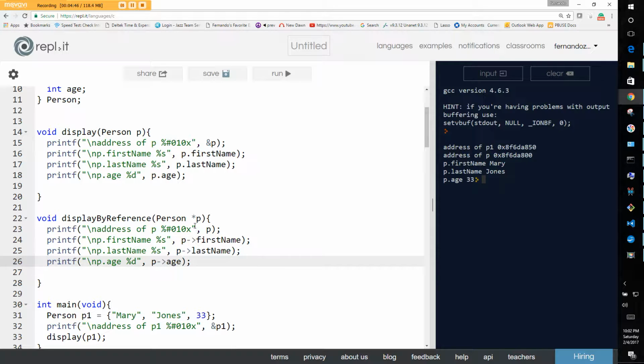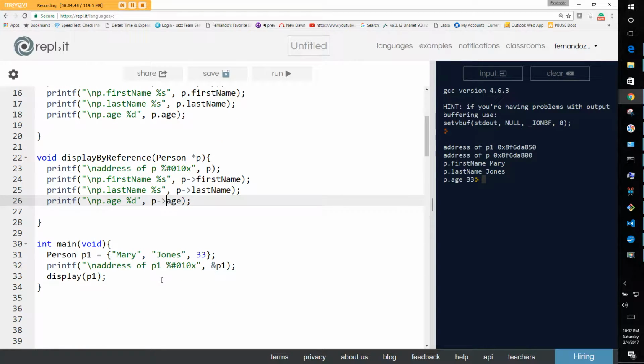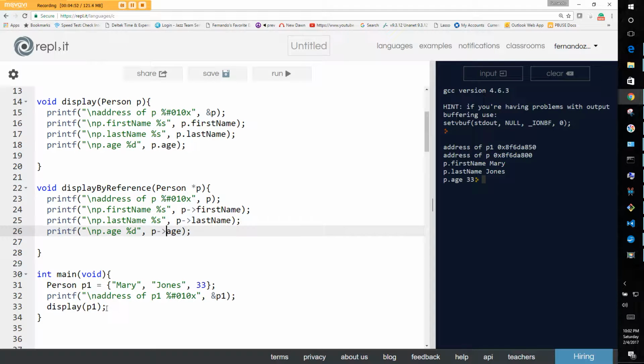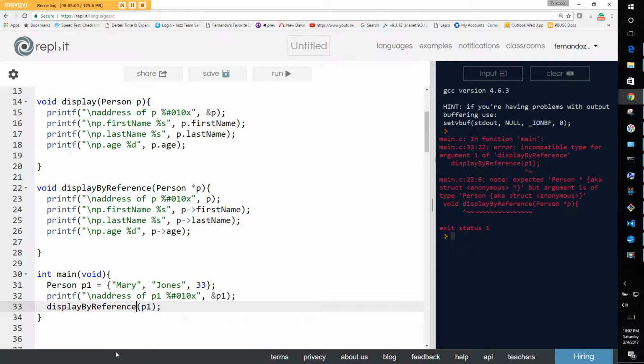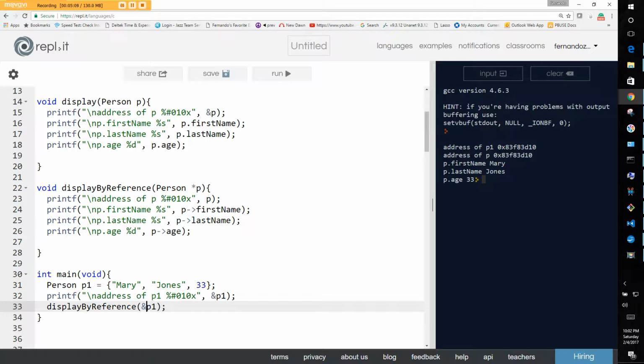So here we have all the values, and now we are going to go ahead and pass it by reference, and we say display by reference. We have an error: incompatible type for argument 1, display by reference. Oh, and that is because we have to use the address-of operator. And as you can see, the addresses are now the same, and we have the values there.